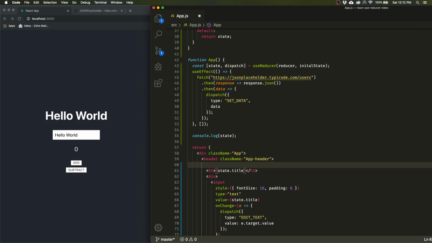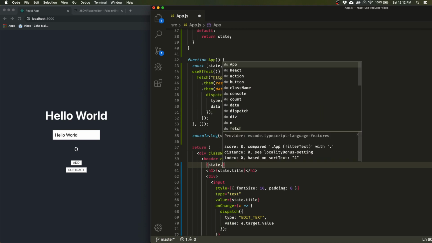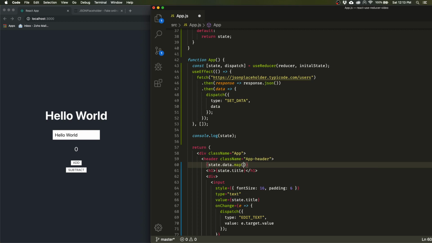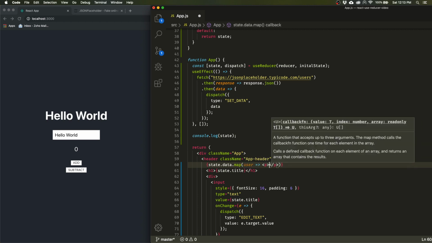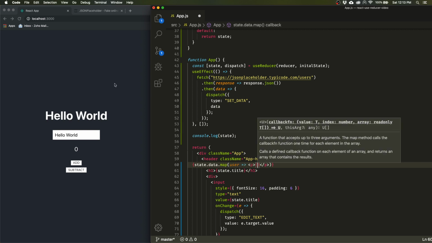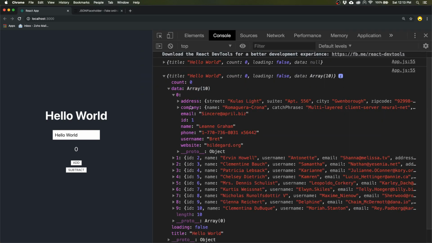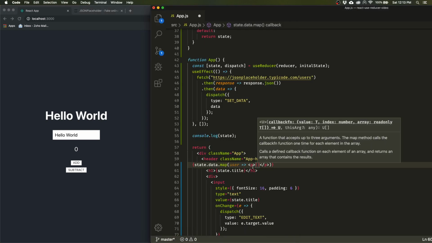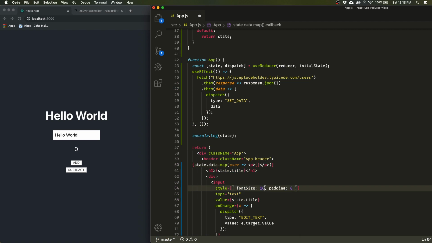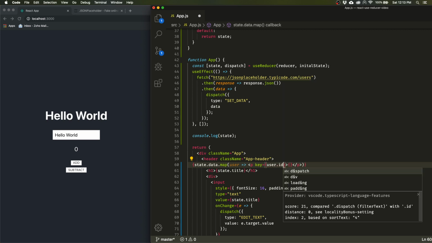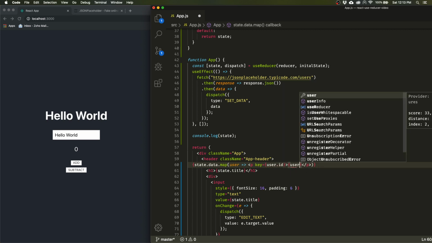I'm just going to keep adding it to here. Why not? I'm going to do state.data.map, right? And then we can just do user turn a P. Let's take a look at what this actually is. Okay, so we have an ID, and then we have a name. So let's just give back the name, right? Every time you do a map on something, you want to give it a key. So the key will be user.id, and the thing we want to give back is user.name.